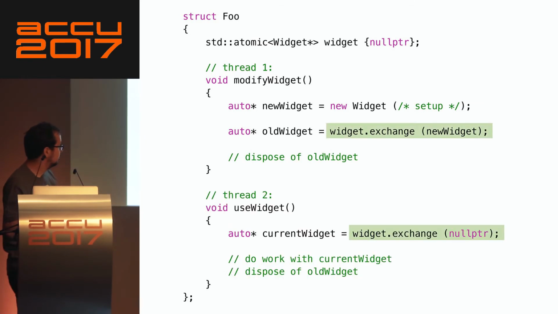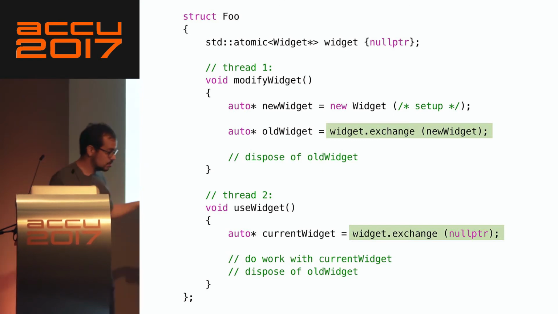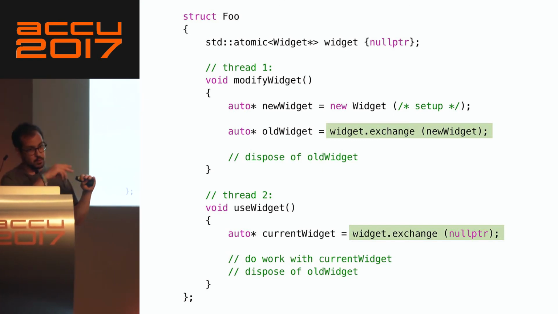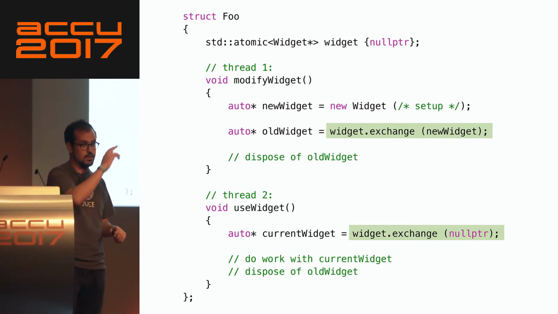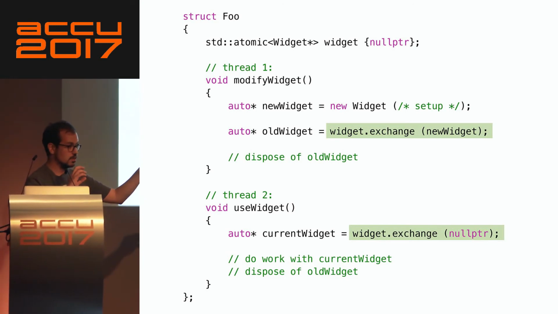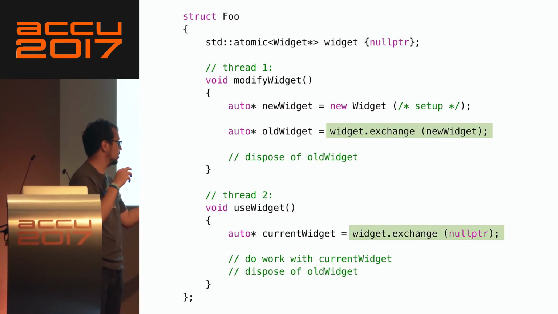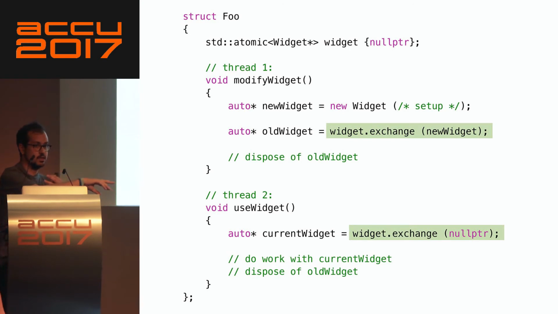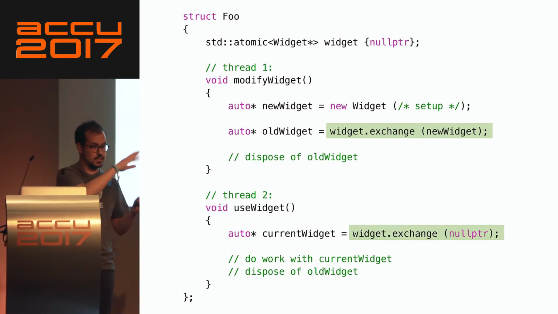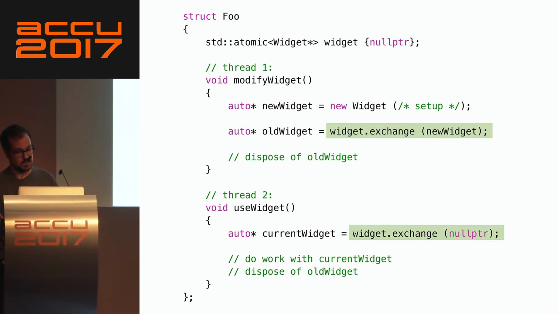And in the other thread, if you want to use that object, you need to get a pointer to it. But if you just get the pointer and start using it, again, you have a race condition. So you need to, again, swap the pointers. You can, for example, swap a null pointer in there. That's going to indicate to the other thread that another thread is using that object, so there's no object in the atomic at the moment. Then you can do your work with the current widget, and then you again have to dispose of it.